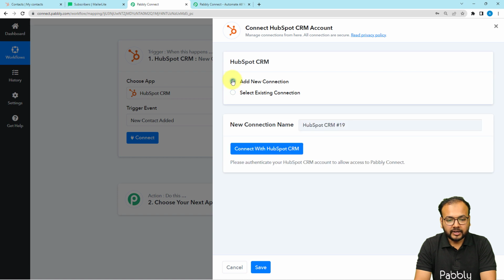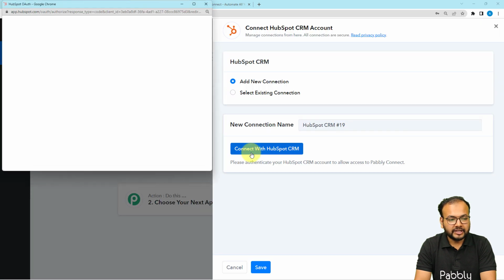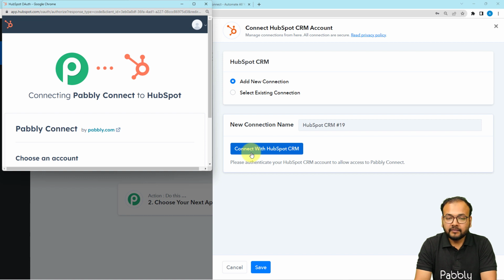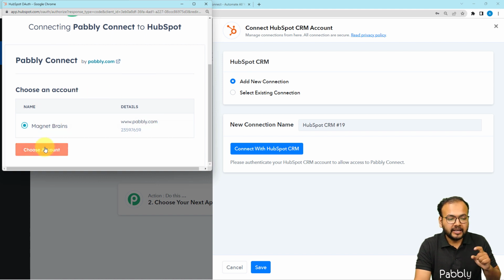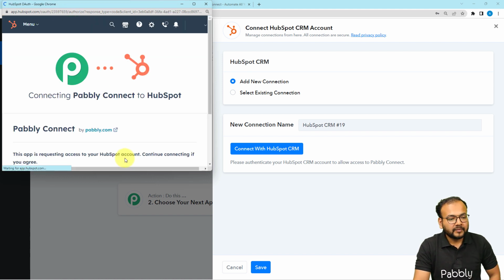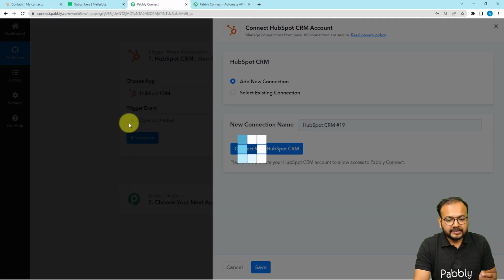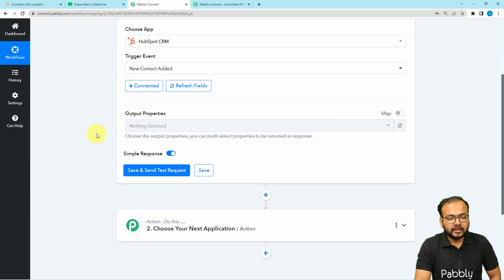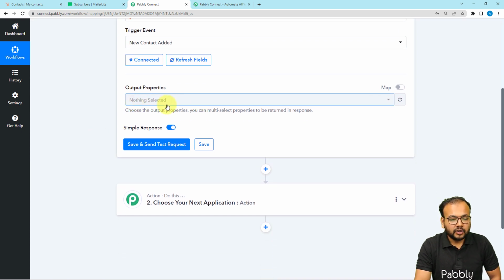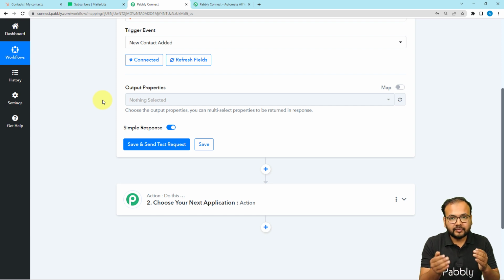From here, select add new connection, then click on connect with HubSpot CRM. So it will bring you to the login window of HubSpot if you are not logged in, but I have already logged in here. So it is just asking me to select my account's name and then click on choose account. And you can see the authorization will be successful and will be connected, right? So we are now connected, and here it started asking you to select the output properties. That means the data that you want to fetch about the contact from HubSpot to here in this trigger window.